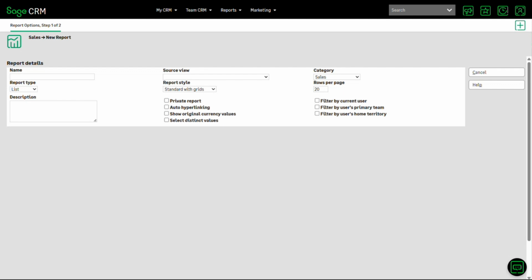Filter by, and these are the filter by fields. These add automatic filters into our reports, and these are applicable as the data is brought into the generation of the report. So it is a pre-display filtration. So we can decide to automatically filter by the current user, by the user's primary team, by the user's home territory, and we'll be using one of these, I think, in one of the examples that I'll talk through in this lesson. So that's where we are as we come on to look at the options.